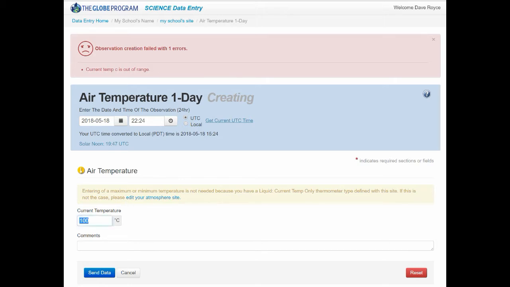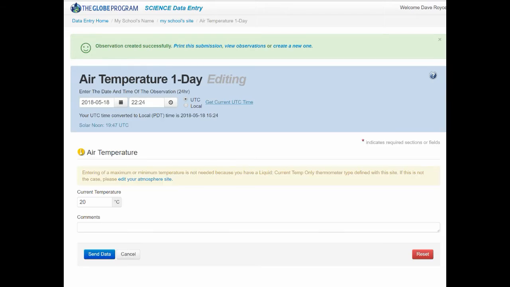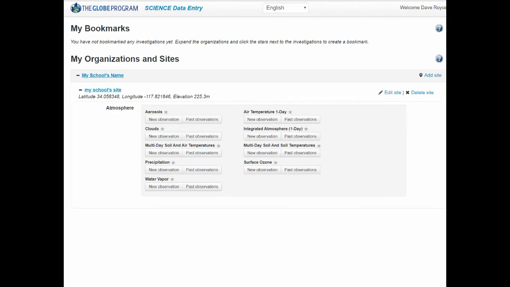So I can make this a little more reasonable number. We'll say 20 degrees and send that data to Globe. And now I get the happy face, which tells me that that data was sent successfully to Globe. If I go back to the data entry home, here's the school site that I was using, here's the air temperature form that I just used.